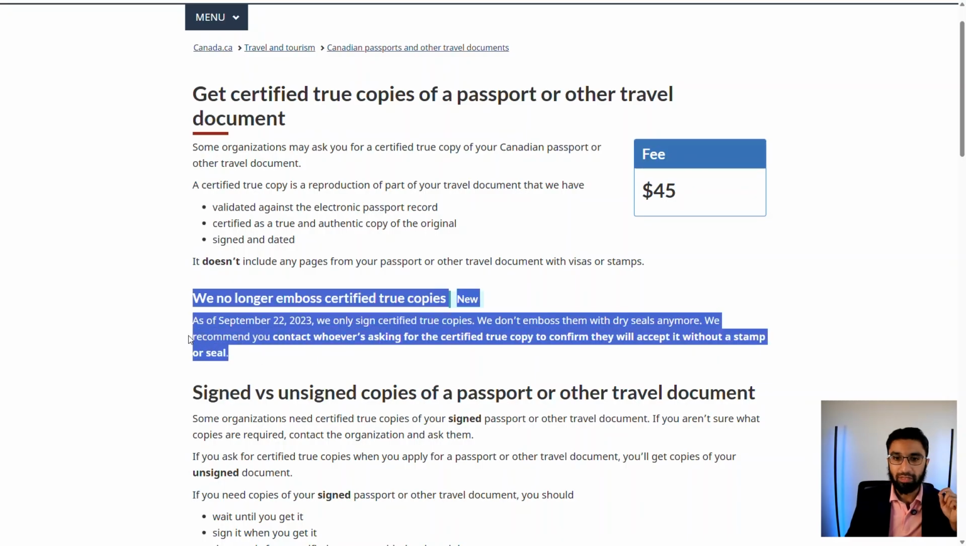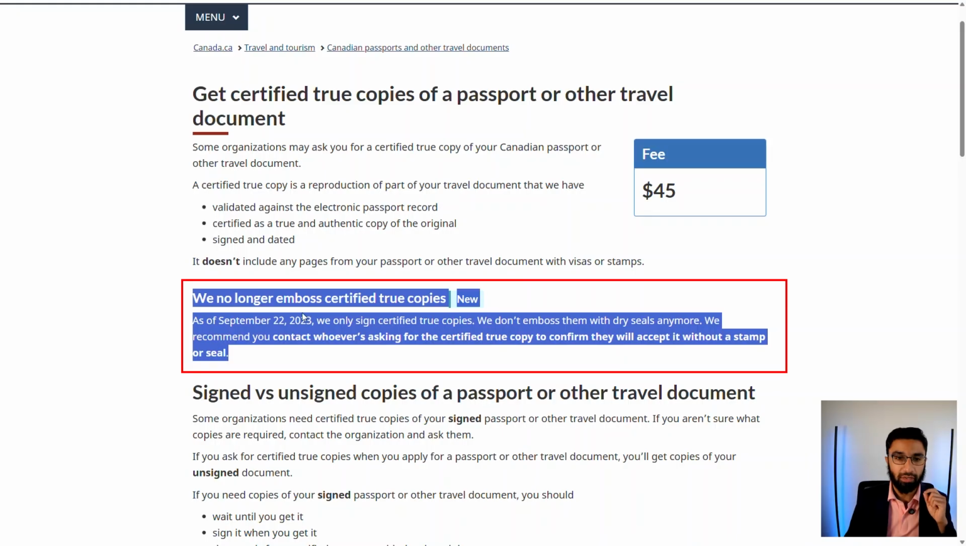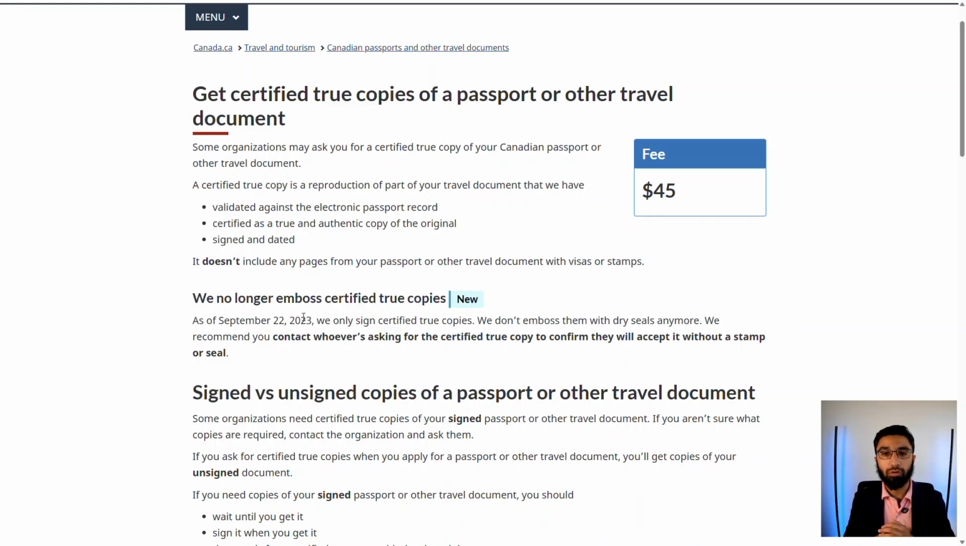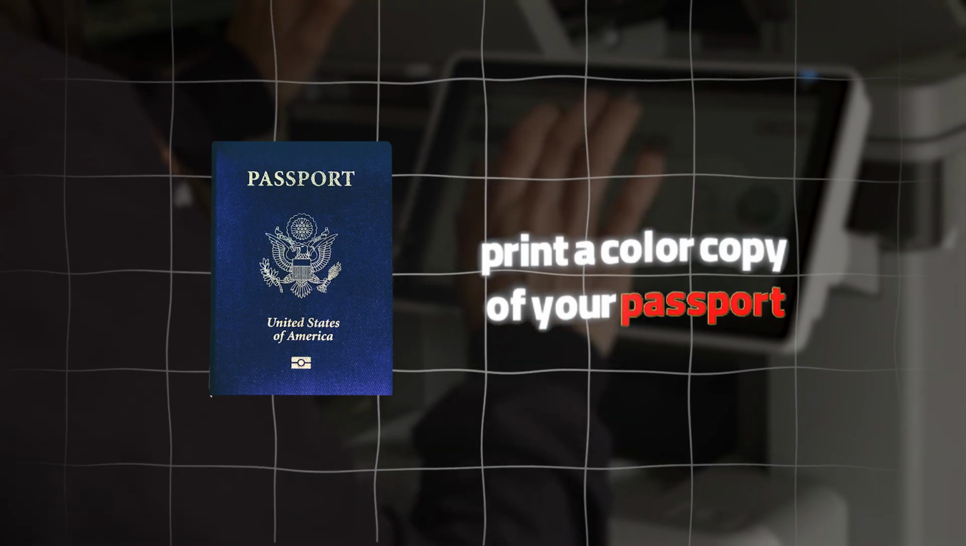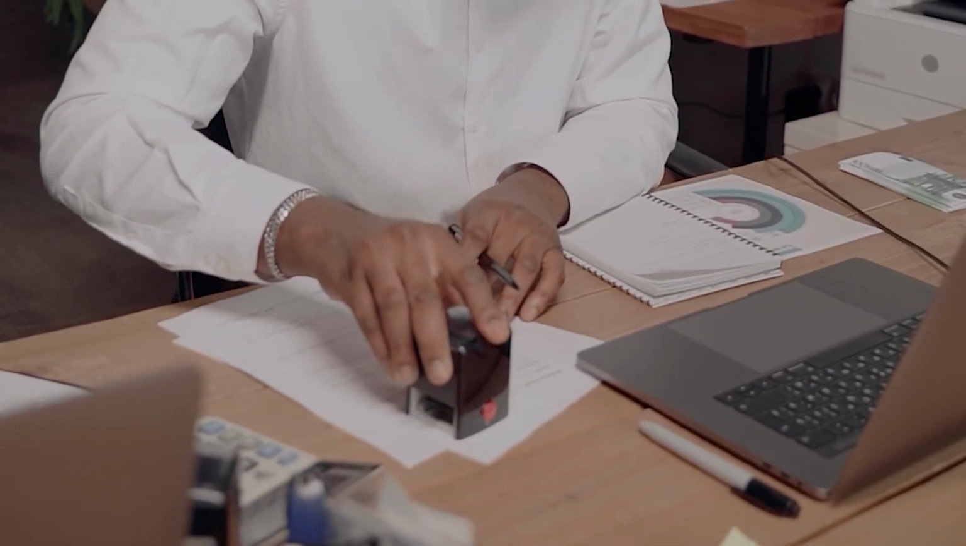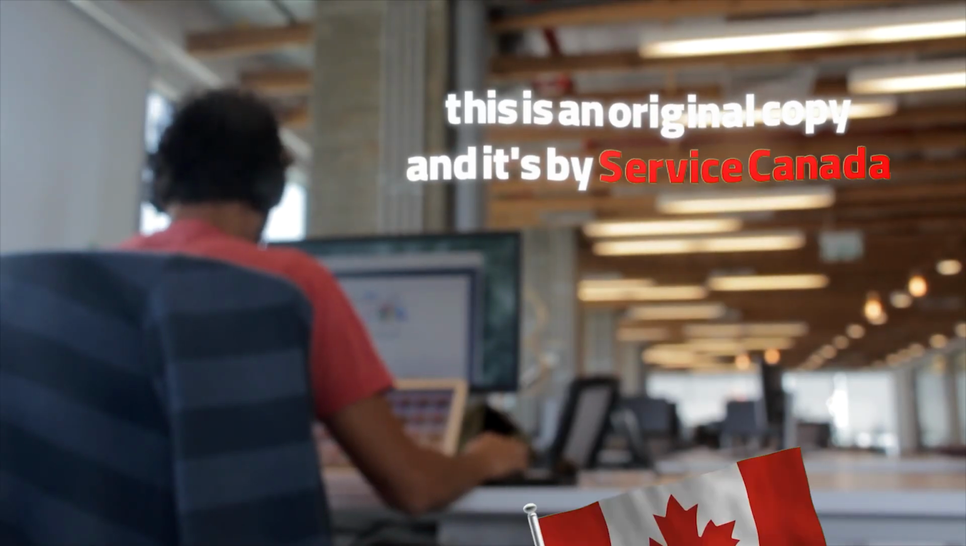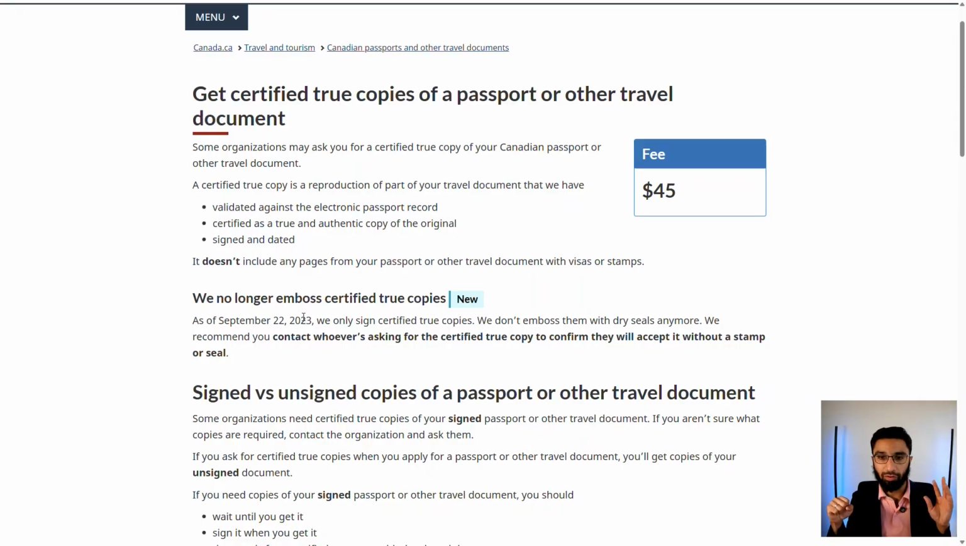If you want to just read this here, they're saying that starting this date in 2023, they're no longer embossing the copy of the passport. What they used to do is print a color copy of your passport and stamp it with an embossed stamp, and that tells the IRS that this is an original copy certified by Service Canada. They're no longer doing that.